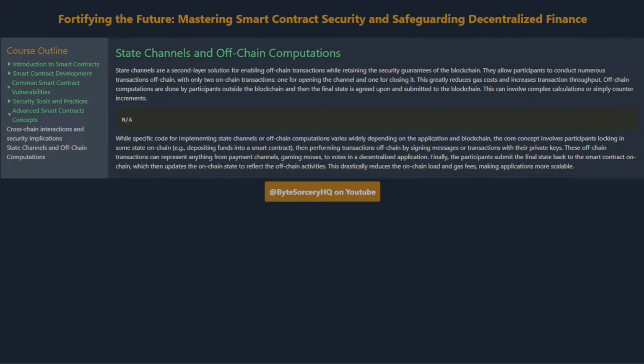State channels and off-chain computations. State channels are a second-layer solution for enabling off-chain transactions while retaining the security guarantees of the blockchain. They allow participants to conduct numerous transactions off-chain, with only two on-chain transactions, one for opening the channel and one for closing it. This greatly reduces gas costs and increases transaction throughput.